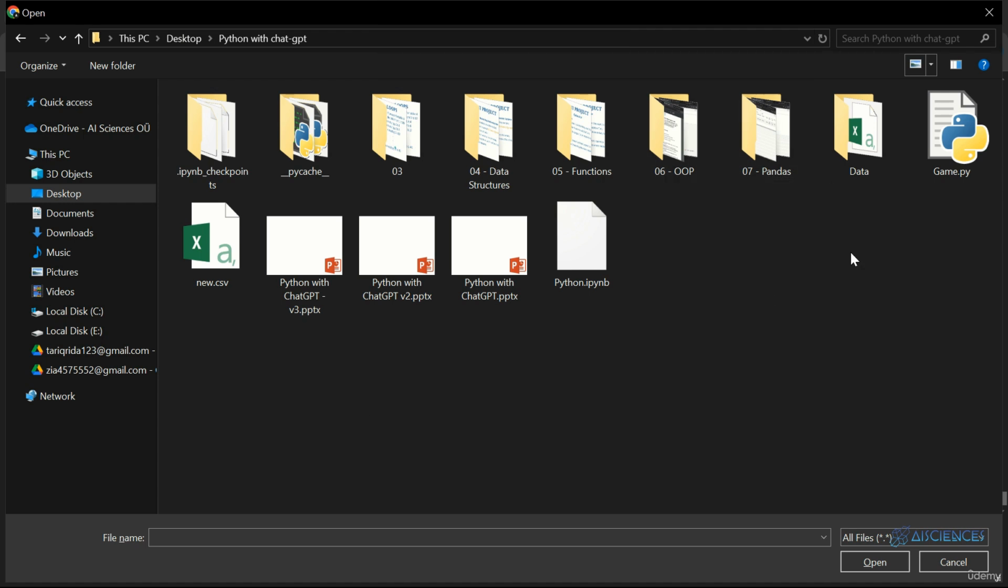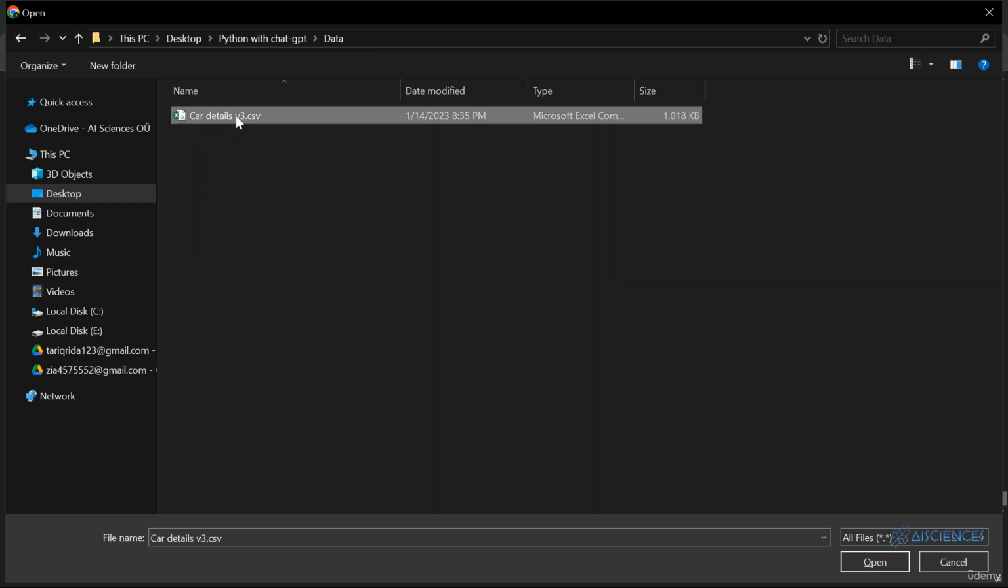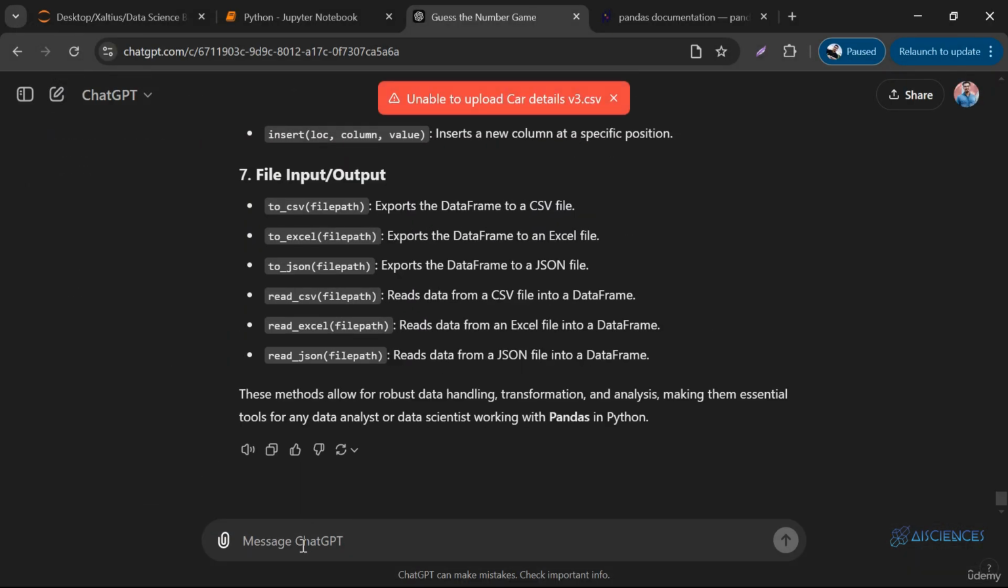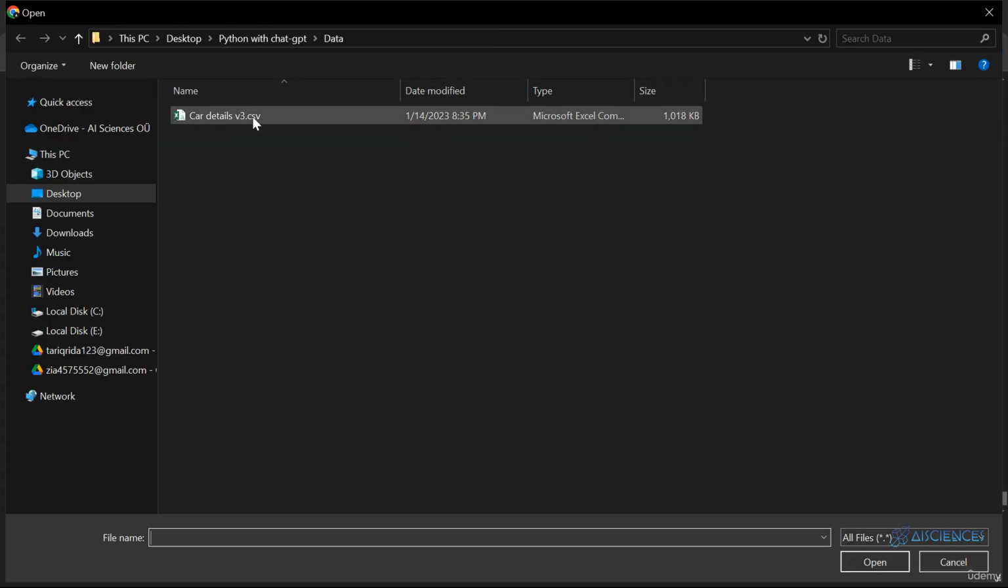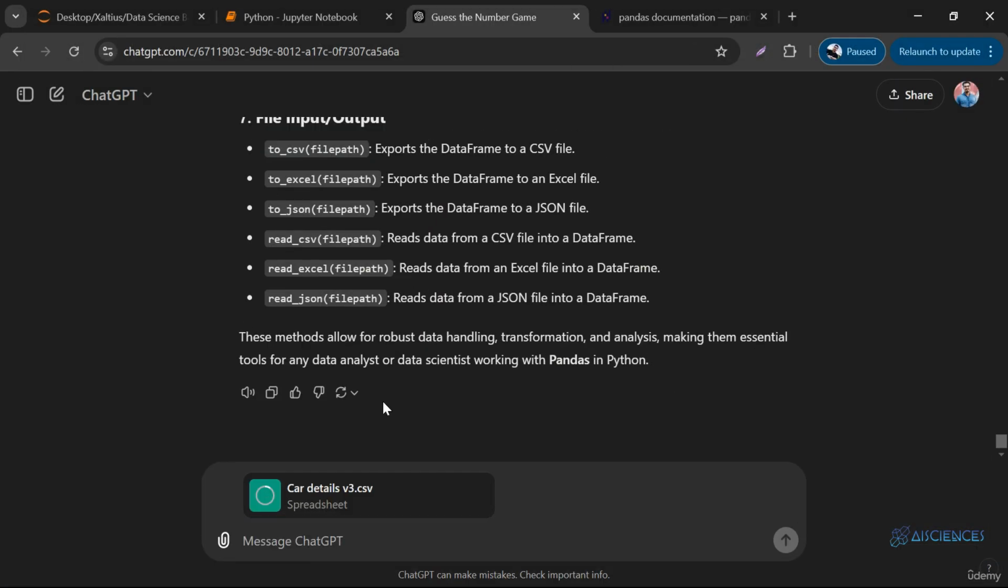So it opens up my local drive. I'll select the file. Where's the file? In data. This is the file, right? Car details v3. So I'll open it up. So you see this file is being uploaded. It says unable to upload the file. Let me see what's wrong. I think there was a connectivity issue. Let's try again. Let me click over here on attachment. Let's go to upload from computer. And here we'll go to this folder. I'll select this file. Let's see if it is uploaded. Yeah, it is being uploaded.